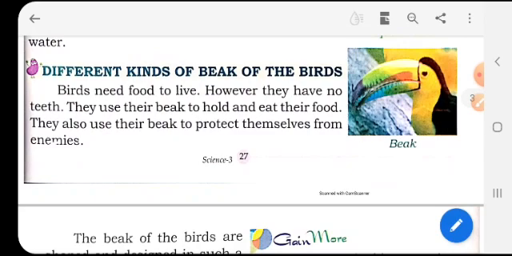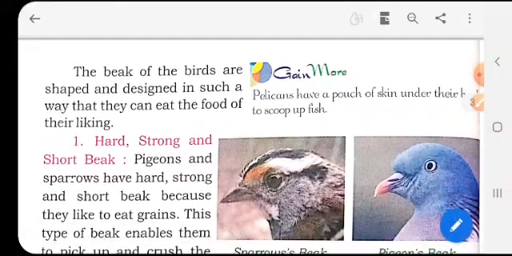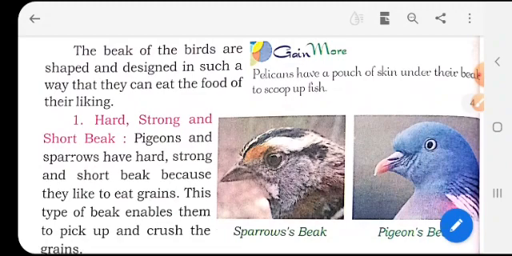Some of the birds have such heavy beaks that when they find their enemies coming towards them, these beaks help them to protect themselves. The beaks of the birds are shaped and designed in such a way that they can eat the food of their liking. So this is how a bird's beak helps it to eat food and keep itself safe from enemies.